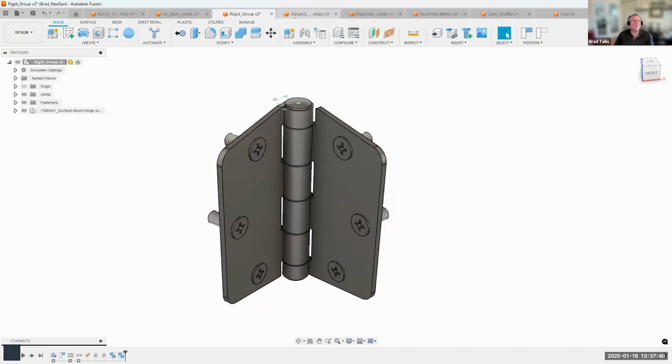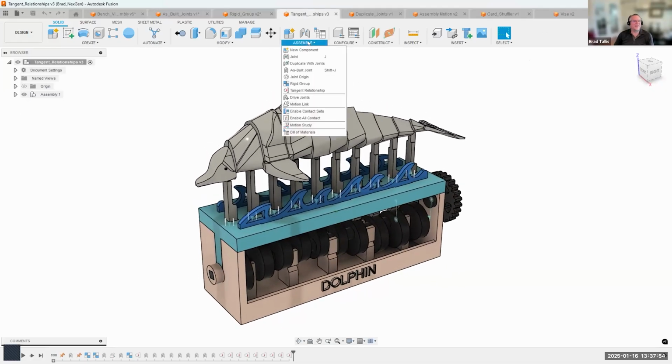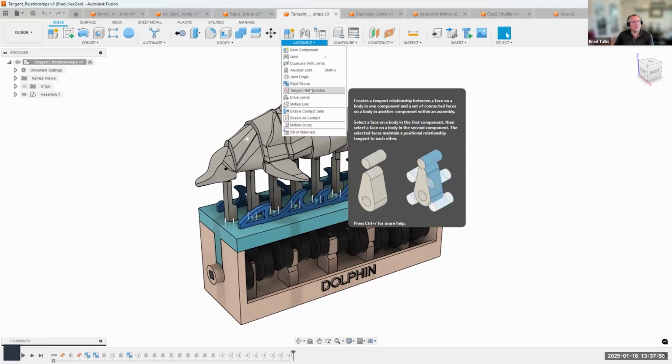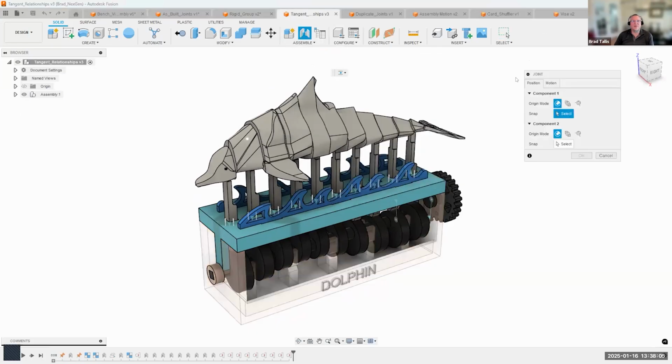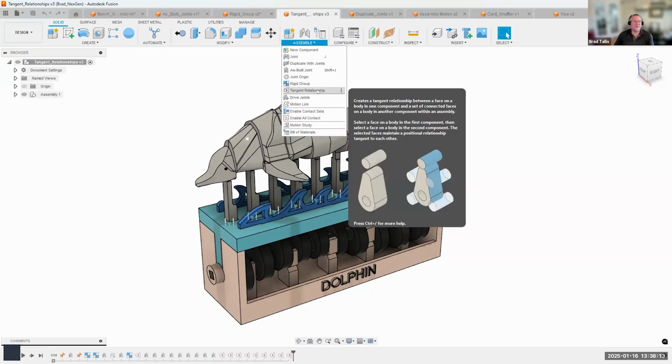Okay, moving on. Here's a kind of a fun little example. There is a command in the assemble menu called tangent relationship. So this is like a joint, but it's not in the joint command. So here's the different motion types, rigid, slider, etc. So there's one in here kind of on its own called tangent relationship.